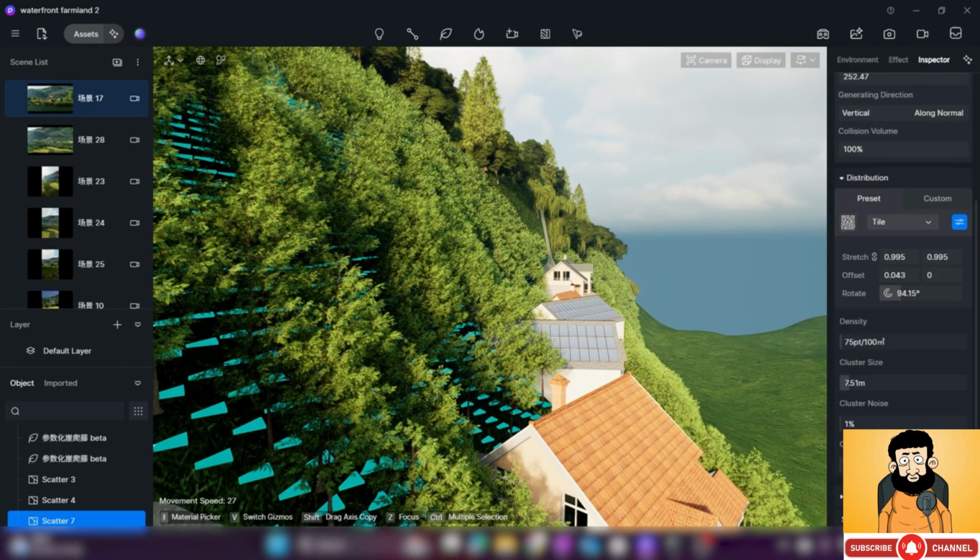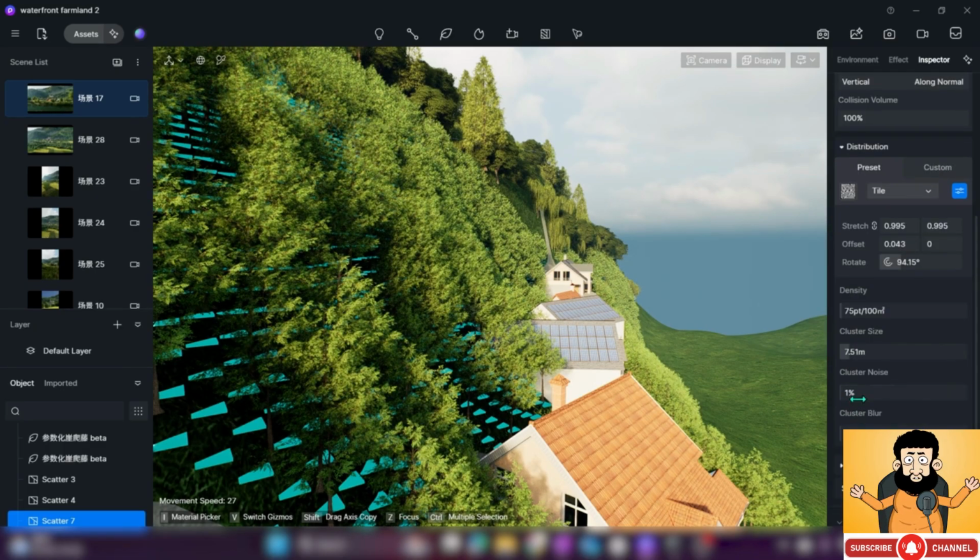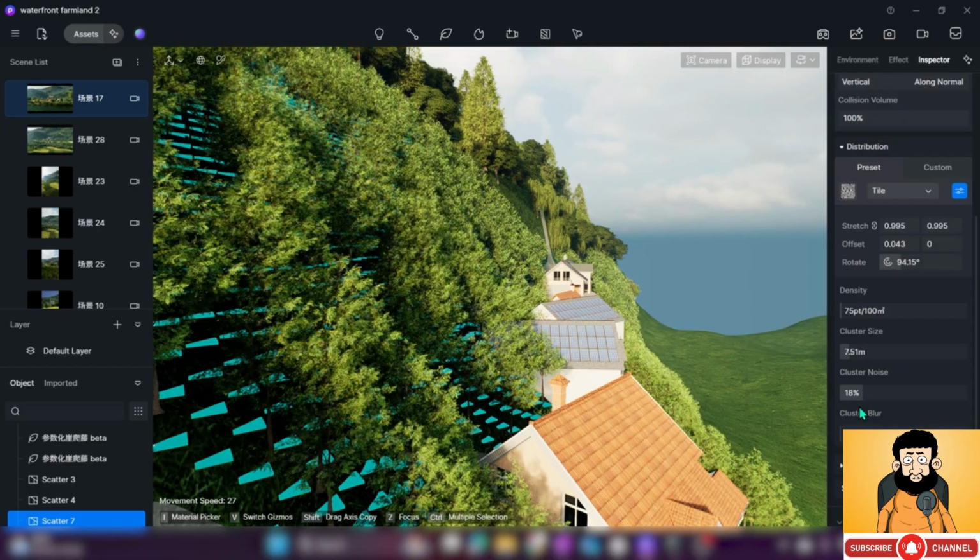Now 7.5. And here you have the cluster noise. That is actually the meaning of the randomness when forming clusters. So even though you are using presets, this will help to create a lot of random clusters. Increasing the value means it will make the edges of the clusters look more natural. So those things can be done if you just increase the noise here.